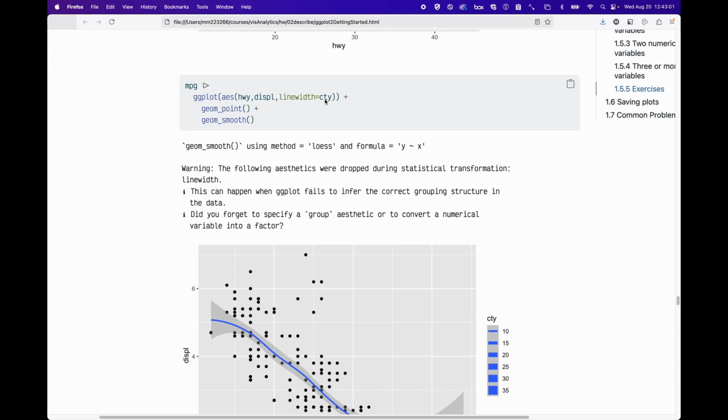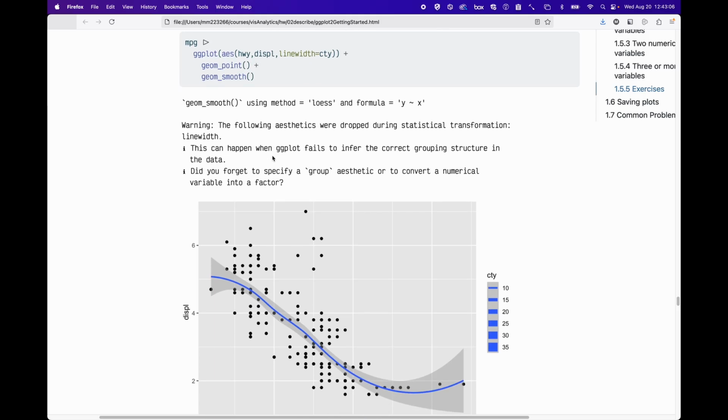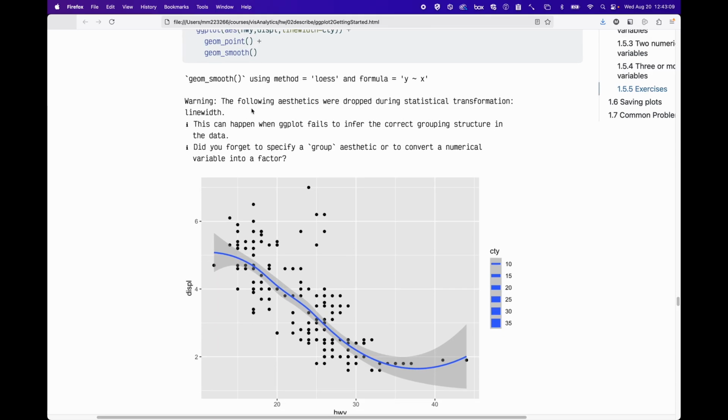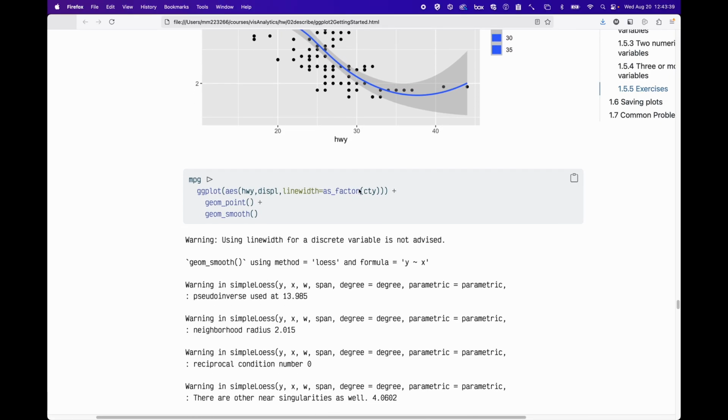Okay, so here I've set line width to be city mileage, and what's happened is that line width has been dropped, because if line width is city mileage, it's all these different things. The line width would be different for each observation. So how could we make line width different for each observation? Line width has just been dropped here. What we could do is add a group aesthetic or convert a numerical variable into a factor.